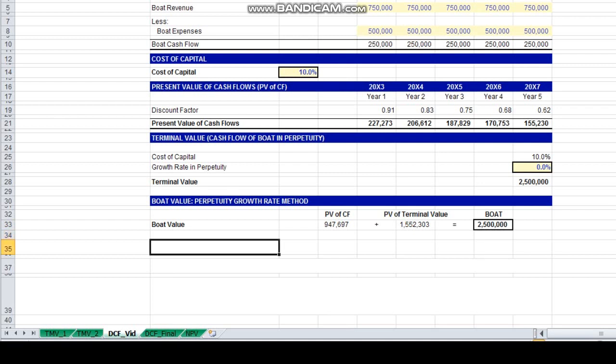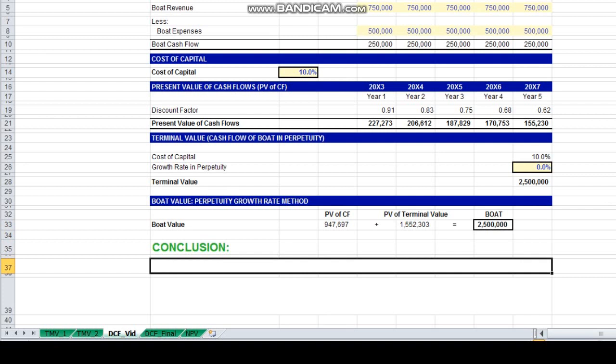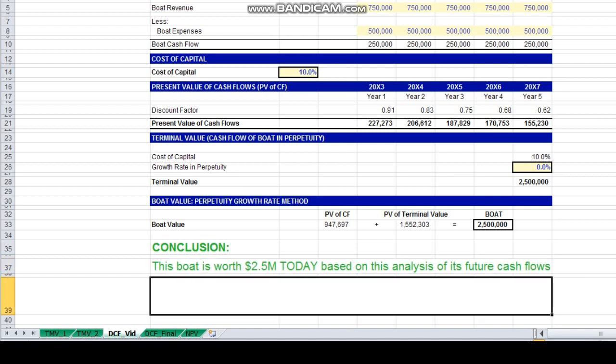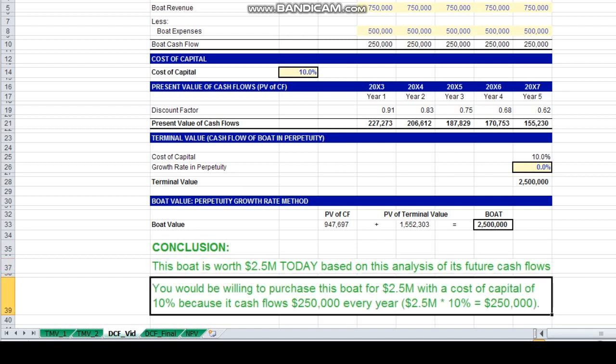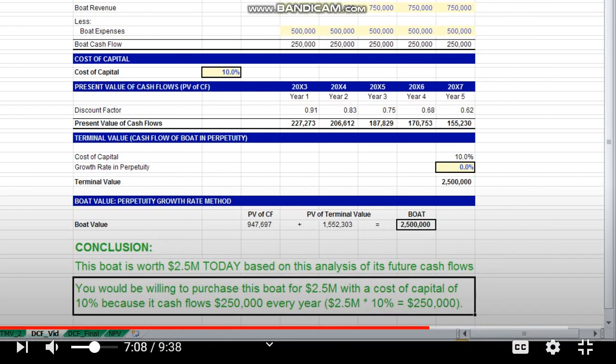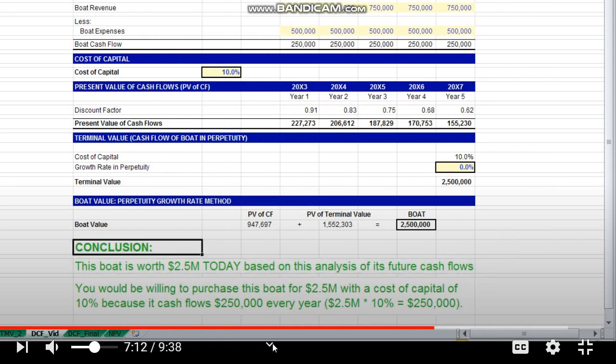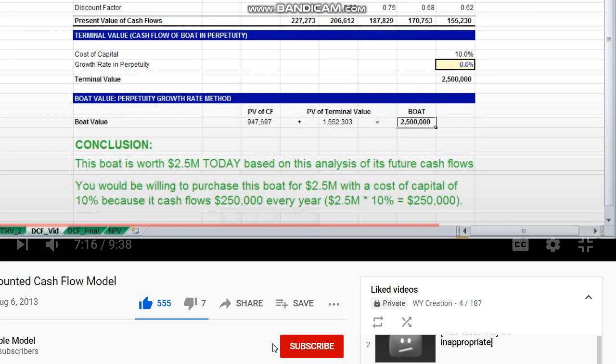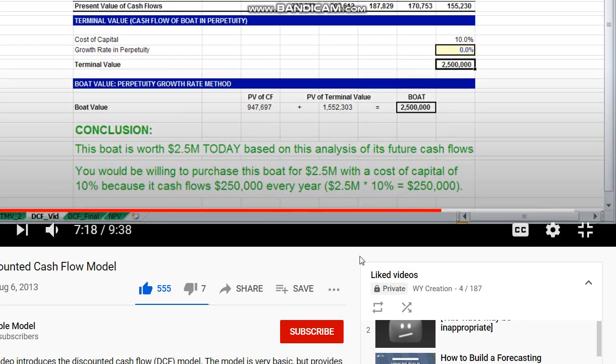So what conclusions can we draw? What this discounted cash flow analysis states is that this boat is worth $2.5 million today based on this analysis, and that you would be willing to purchase this boat for $2.5 million with a cost of capital of 10% because it cash flows $250,000 every year. I'd like to point out quickly that the boat value and terminal value being equal is just a mathematical coincidence.